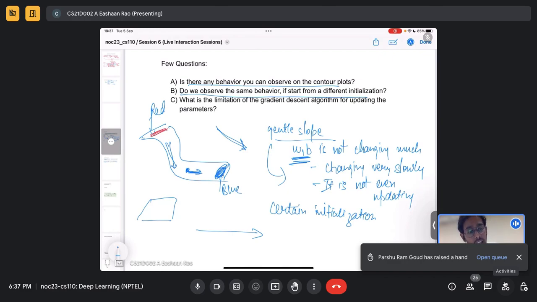But in the second animation, where we start from the dark red region, ideally you should go to the dark blue region, but it is going to the light red region because of the initialization. So yes, initialization affects your learning. Okay, so we have to choose our initialization very carefully with respect to that.